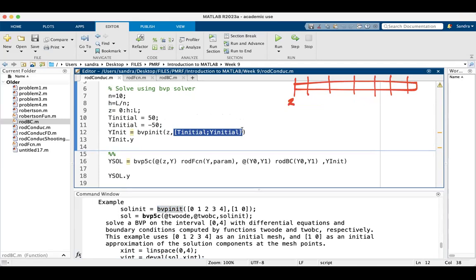Okay. And then what I'll give is a column vector like this, which will have 50, minus 50. So when I run it, this portion will have 50, minus 50. This will also have 50, minus 50. Every point will have 50, minus 50, where 50 will be for the first variable, that is the temperature, and this will be for the second variable, which is small letter y.